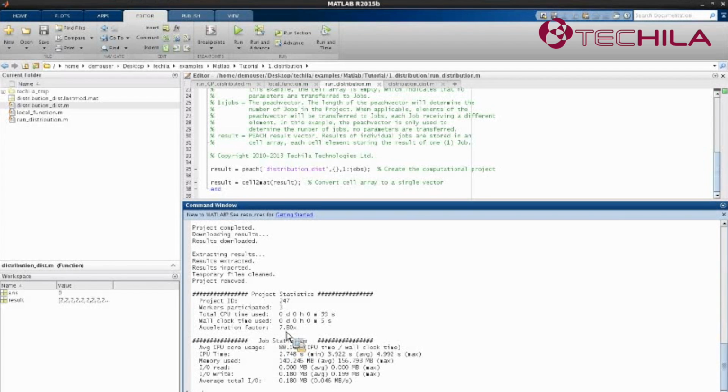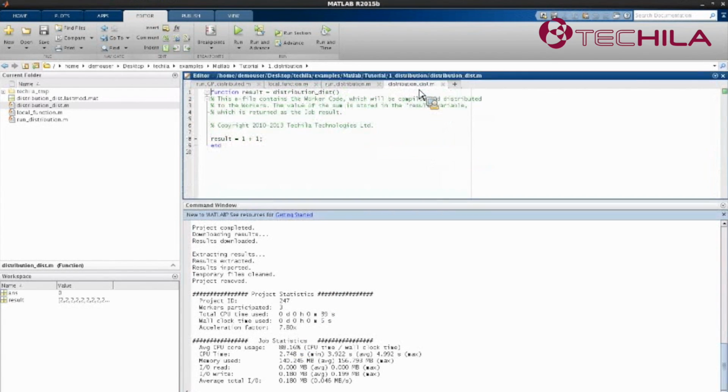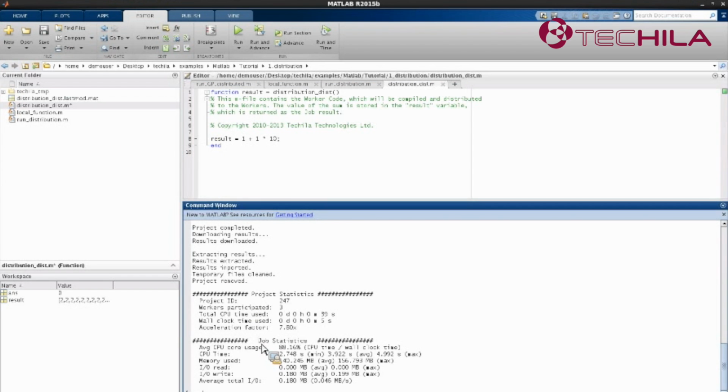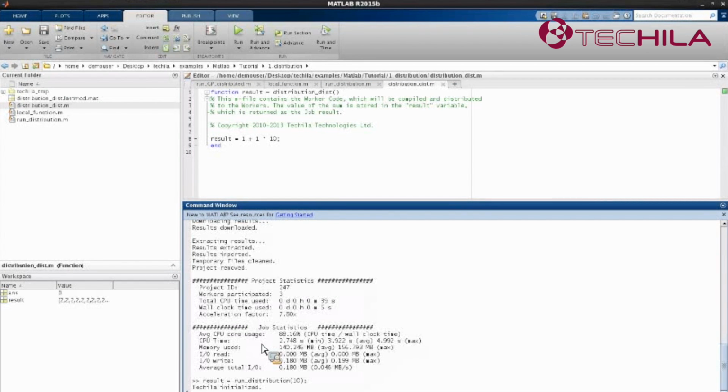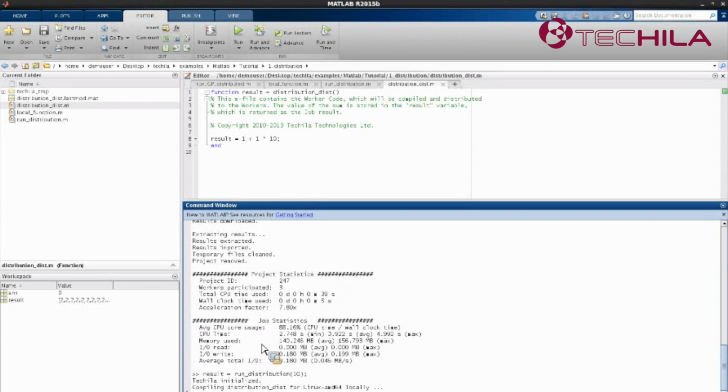We have an existing compilation that we can use. But if we do some modifications to the code, for example, here, times 10. So this was a change in the executable code. And now when we run the code, the Techila SDK detects the modification and it will need to recompile.